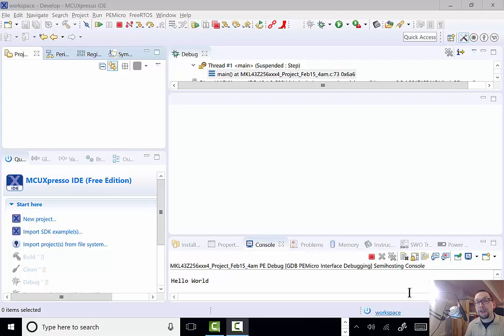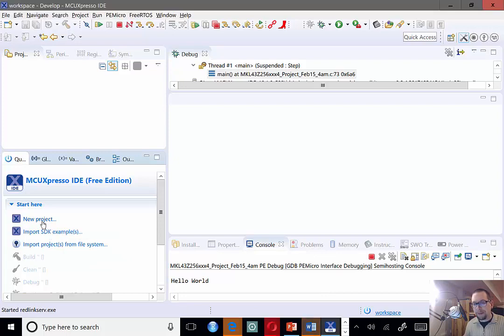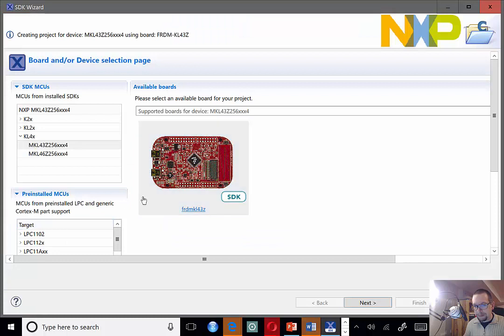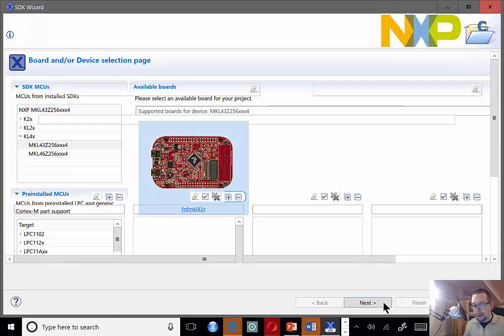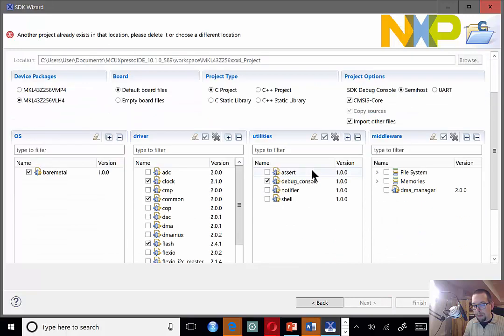All right, so what we're going to do is start a project for the KL43 board, like this, and do it really, really quickly. So we're going to go New Project. We're going to choose our board like this. Next, we're going to make sure that the GPIO is selected right there.